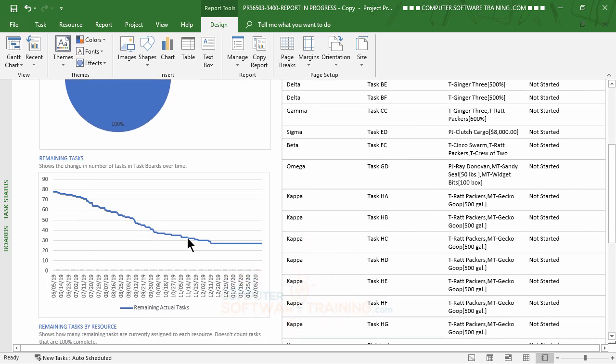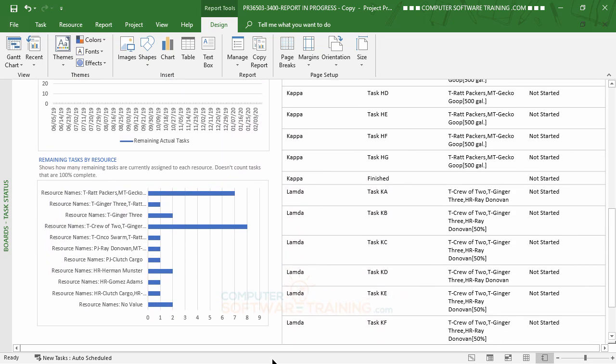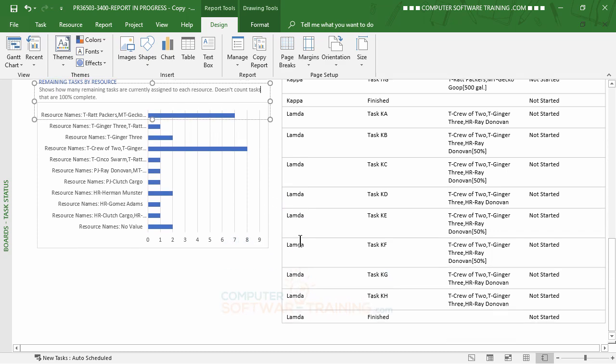It shows, as time marches on, we have fewer and fewer tasks, and it gives you an idea of how quickly you're getting rid of and completing these tasks through the course of time. So that's kind of interesting. Then we have the resources and the remaining tasks, the resources that are assigned to them, right here. That's pretty cool. All right, so that looks good there.